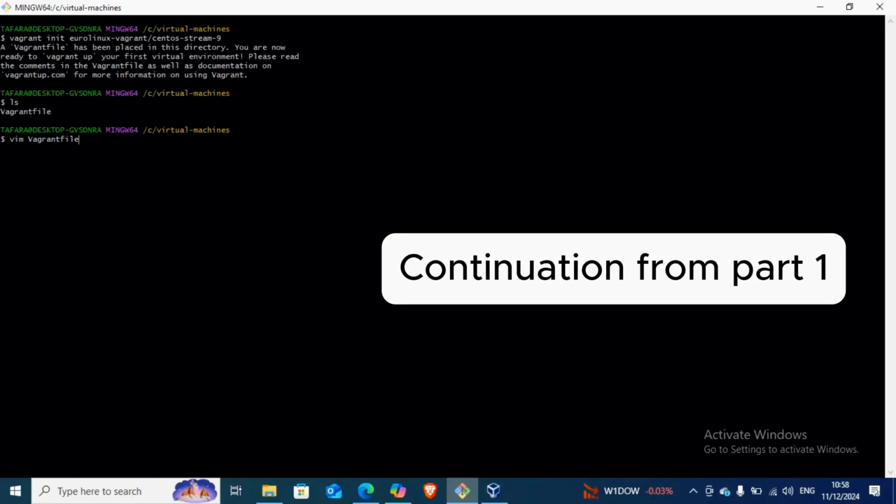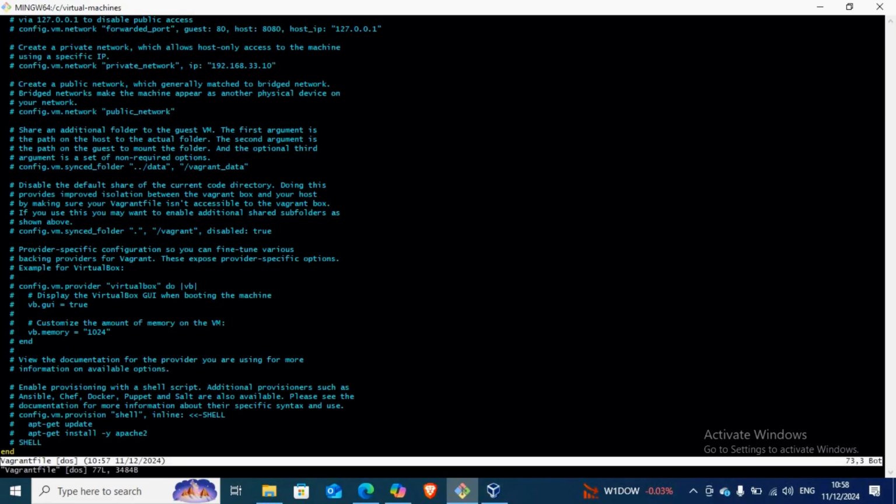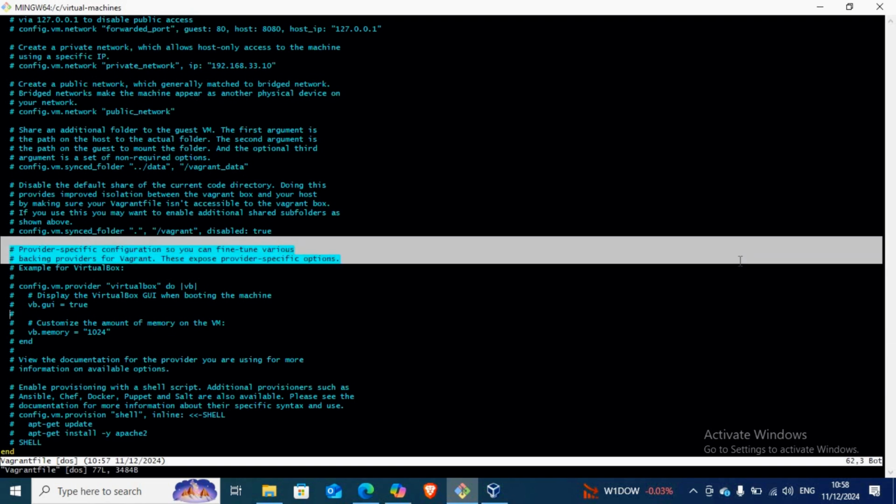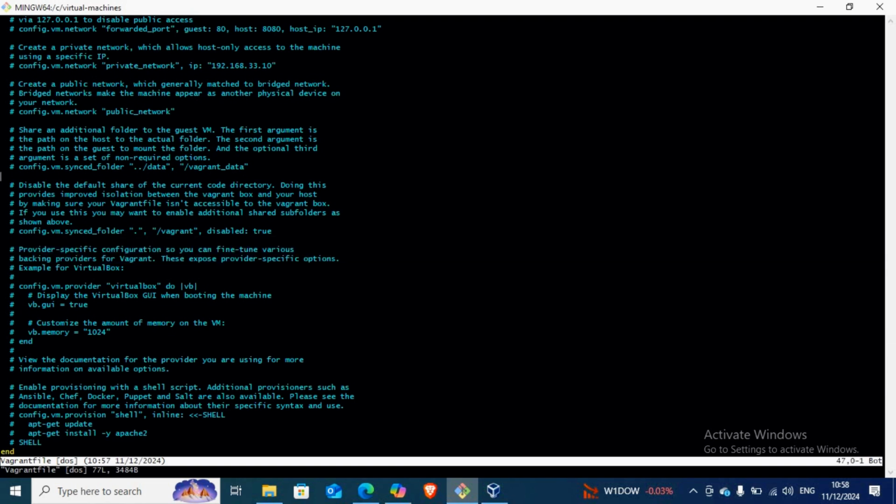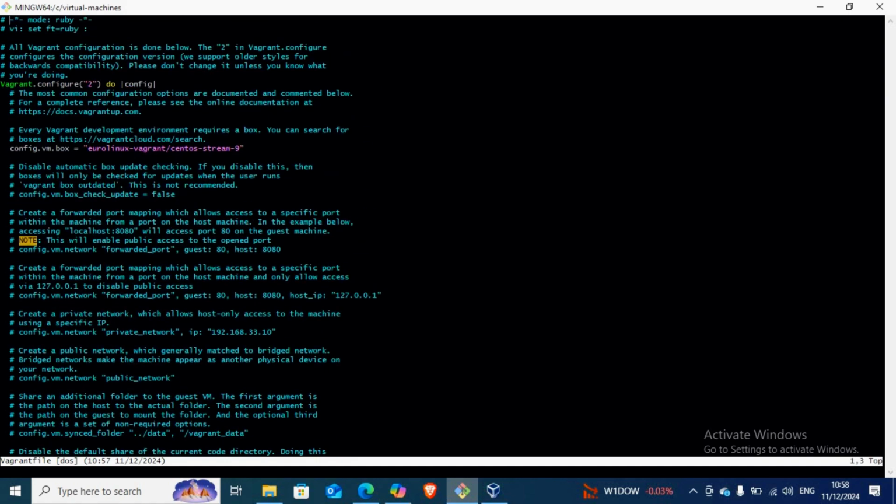Going to open using Vim editor. So as you can see, this is the file. So this is the file, yeah. So pretty long file. It's a Ruby script. And in programming, where there's a comment, the language is supposed to just forget it or not run it. So you can uncomment where you want to configure the Vagrant file.